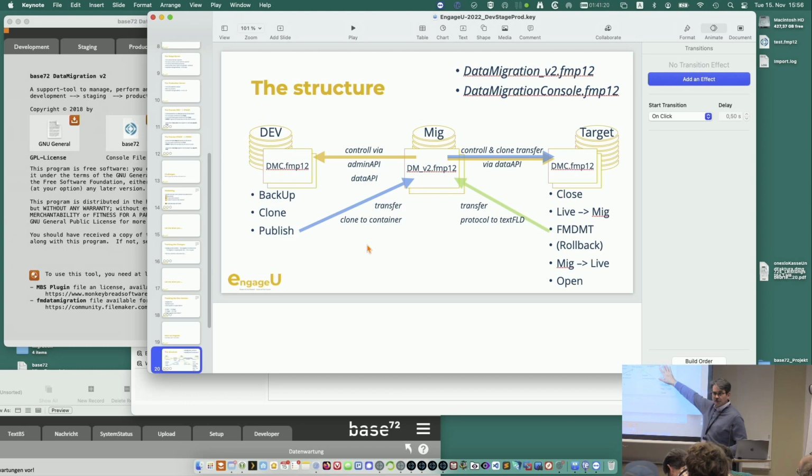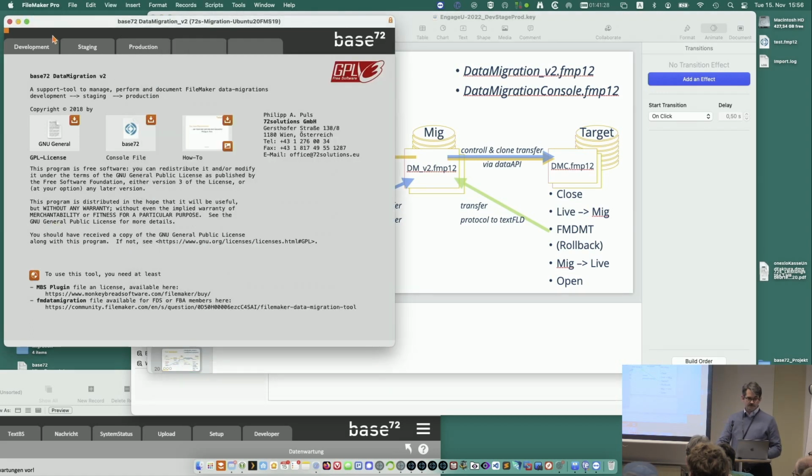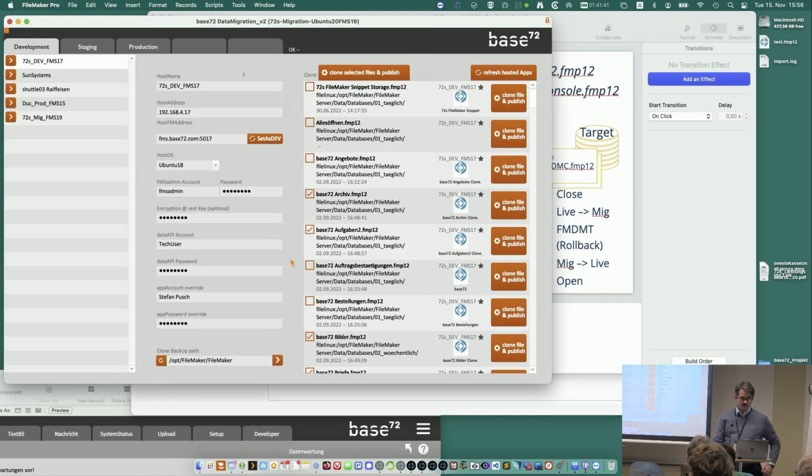That might be a stage server or a production server, whatever. The migration server is only hosting this migration file, file v2, and it's hosted there because we don't want it interfering with any other thing, and we're not quite sure how big the file's going to get if we keep all these clones in it and everything. So just to make sure we don't kill anything else in the process.